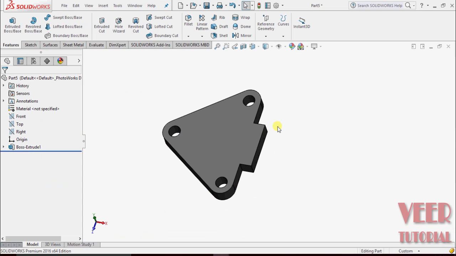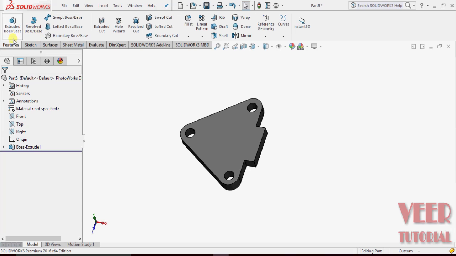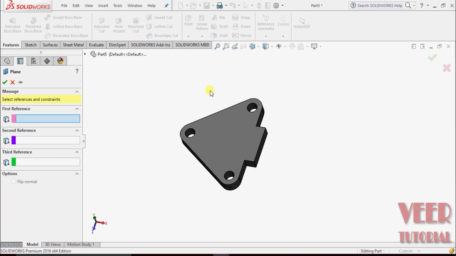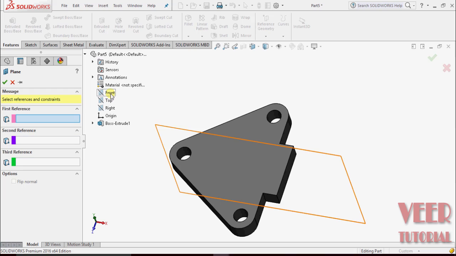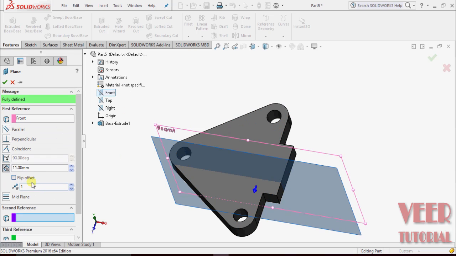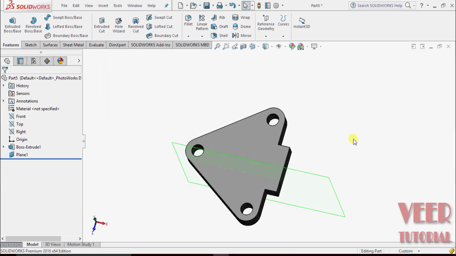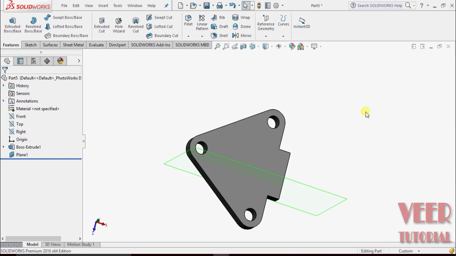So we will go to this model once again and take a plane. Go to plane and go to this reference, and we will see that on what plane we can work. I take this front plane, top and right, and we see that front plane is the most appropriate plane. This offset distance we are given is 11, and OK. Now I can make some sketch on this.